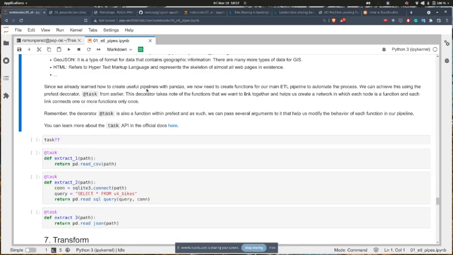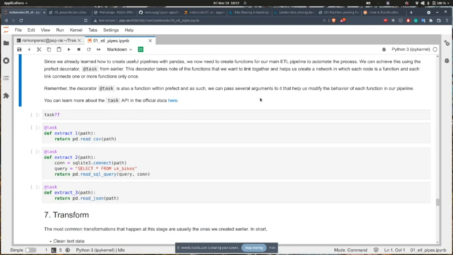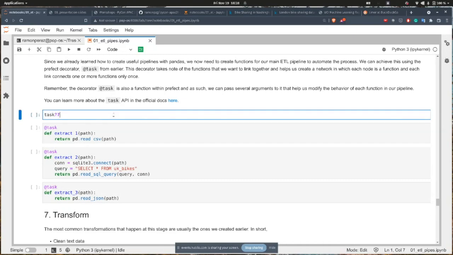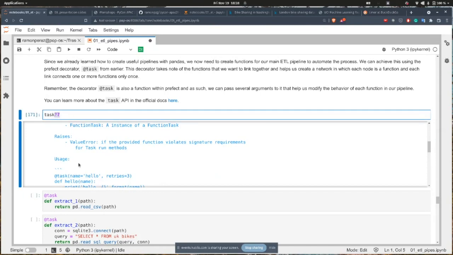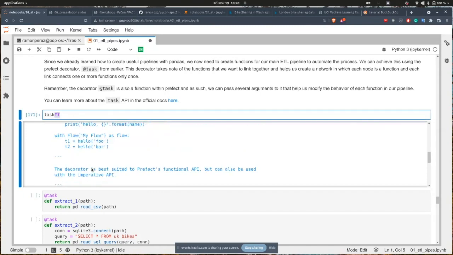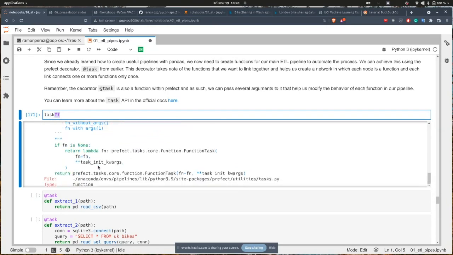So since we learned already how to create useful pipelines with pandas, we now need to create functions for our main ETL pipeline. To automate that process, we can use the task operator, which we saw earlier. When we decorate a pipeline with the operator, we are essentially creating an indicator of which function we want to use if we were to call the parent flow. If you want to learn more about task, you can also put two question marks right next to the function, and then it will bring up the documentation or the docstring of that function.